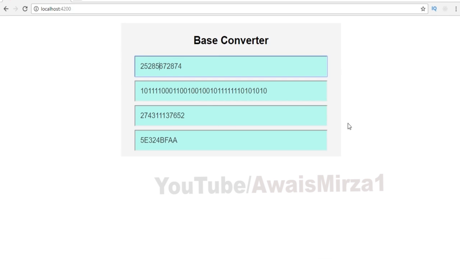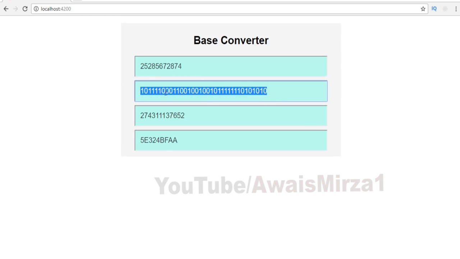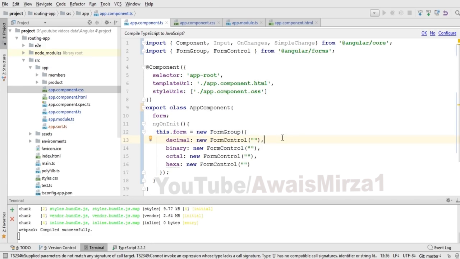Okay, so this is the application that I'm going to be making using the model driven approach of forms, and I'll show you how we can do two-way data binding, and how we can detect any change that occurs in any model. So let's get started. Make sure you check out my previous video in which I explained what model driven forms are, because that will be required for you to understand what's going on in this video.